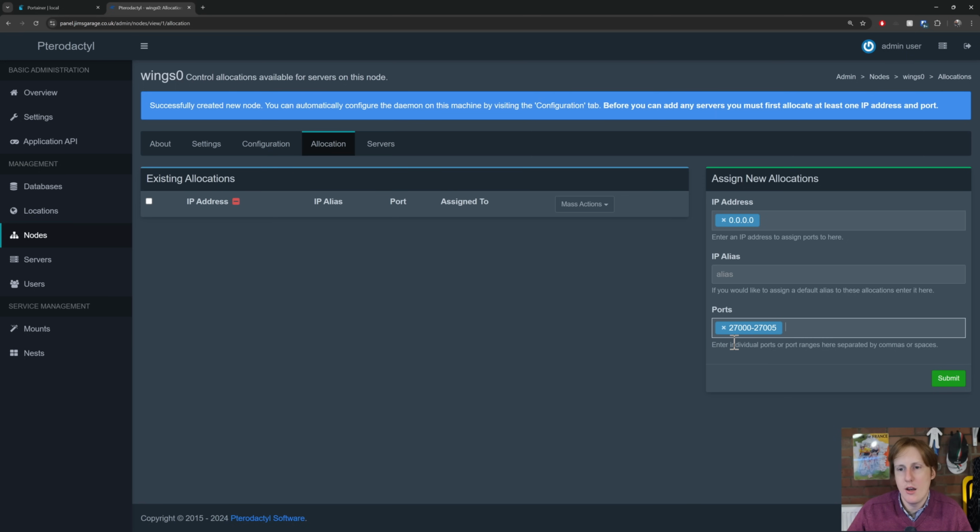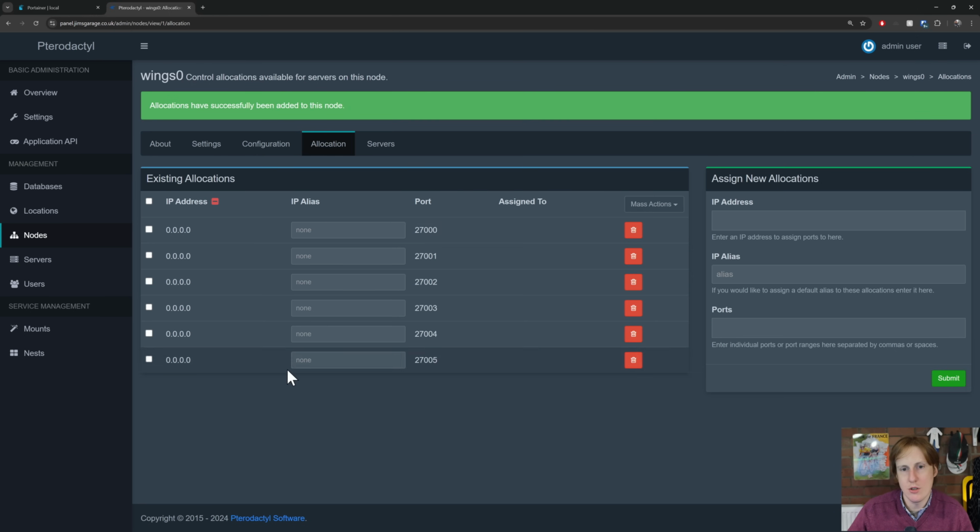So this is only going to give me a range of 5 ports, so it might not be great for a large server setup. You might want to have hundreds of ports, for example, but if I click submit, it's automatically going to now create all of the allocations for what I just said. So you can see 6 ports were created for 0.0.0.0. Great. Obviously, you can come back and change that if you want to. You can add new nodes with more, all those sorts of things.